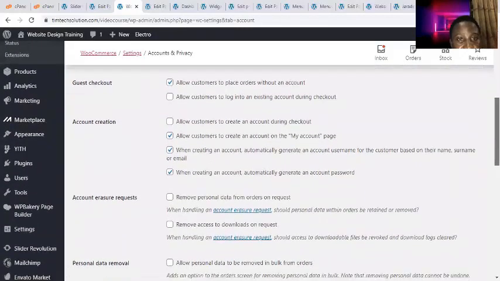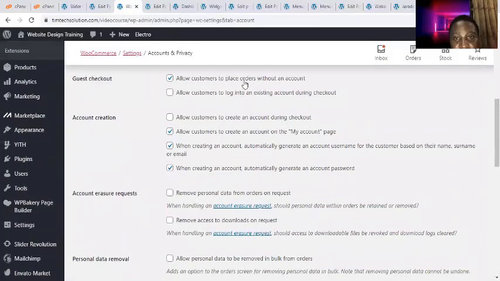Guest checkout: allow customers to place orders without an account, or allow customers to log into an existing account during checkout. Now, if you allow them to guest checkout, you will lose people who you cannot follow up on because they use guest checkout and didn't register. When they register, it makes more sense. If you say no guest checkout, make sure that they are registered before they can check out.